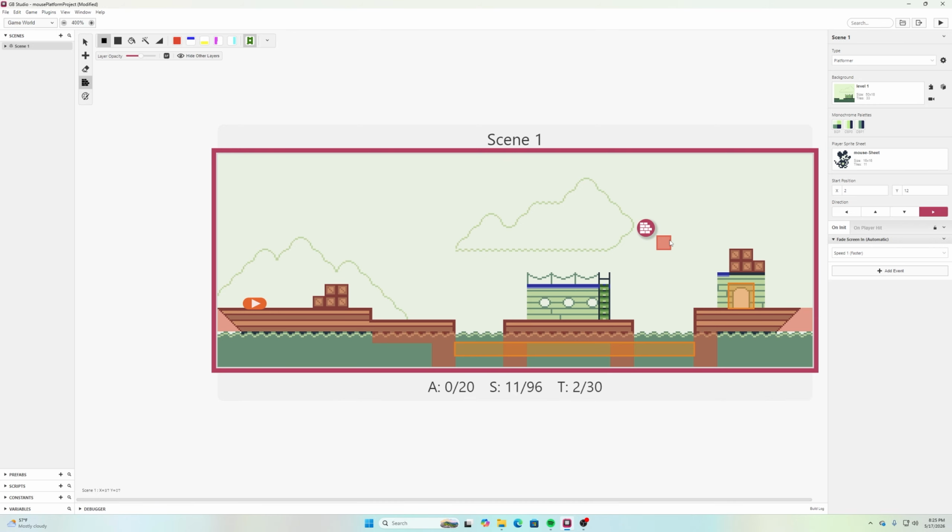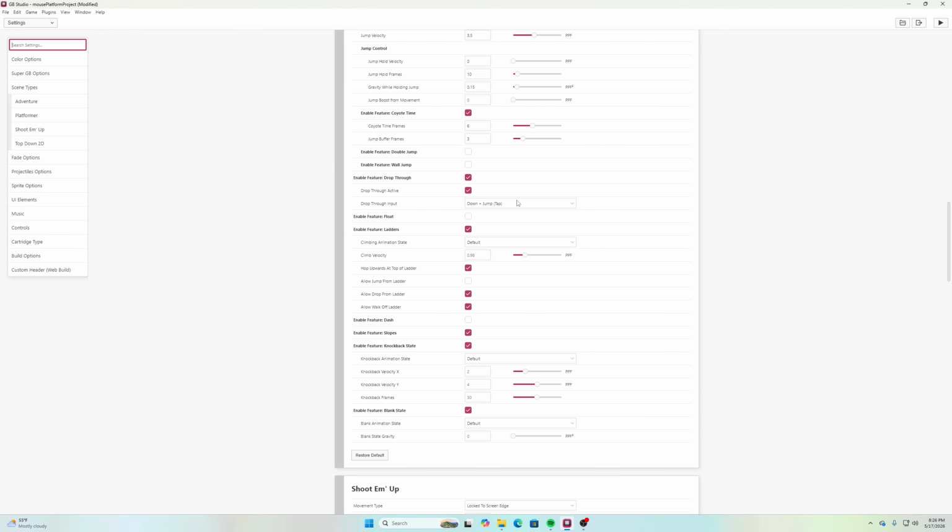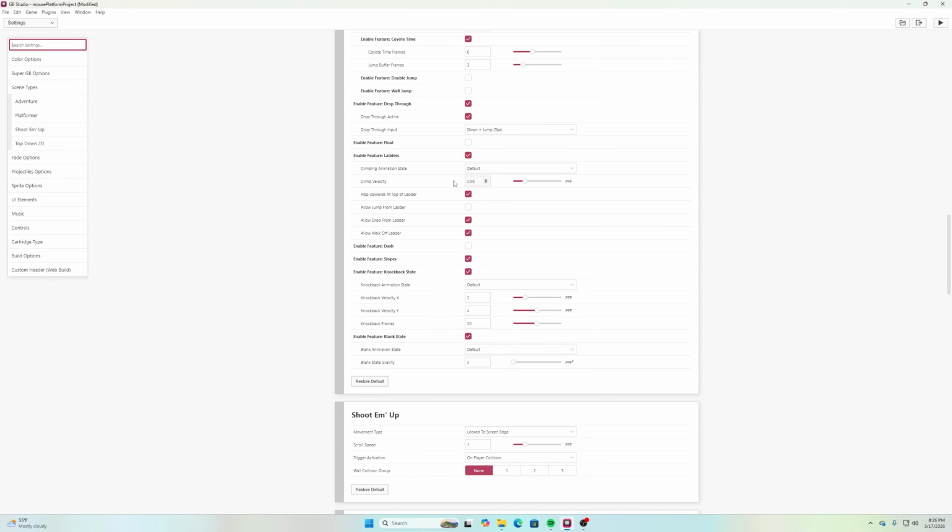Now, in the olden days, before GB Studio version 4, we'd have to draw that up here onto this ladder, and then sometimes your character would accidentally activate the ladder and would be climbing up a little bit when you didn't want them to. But they have a new feature on here that's kind of cool. If we go over here to settings again and we scroll down, and we're still in the platformer section. But if we find where it says enable feature ladders, we have that selected, and you'll see that there is a hop at the top of the ladder that we can use.